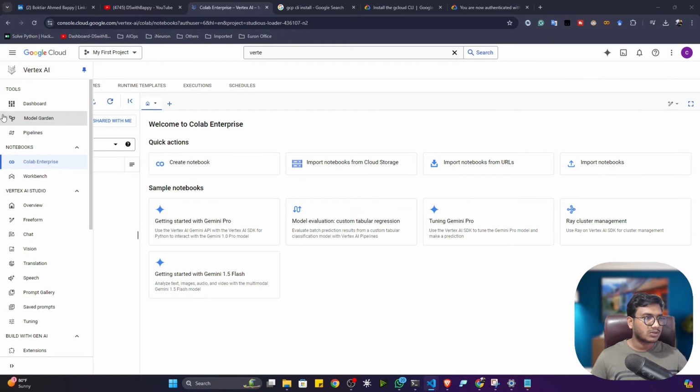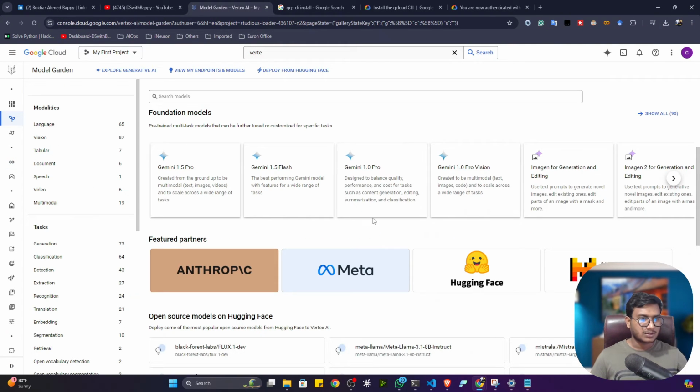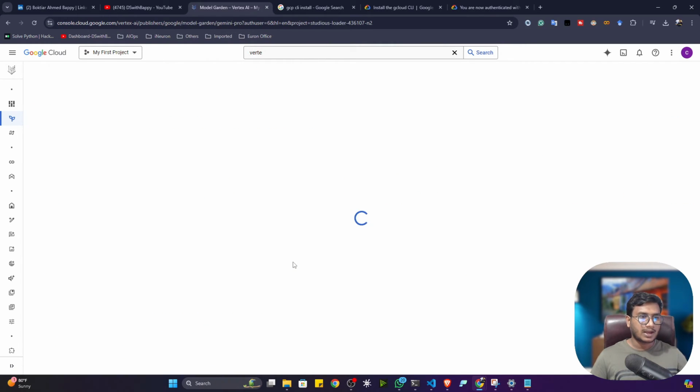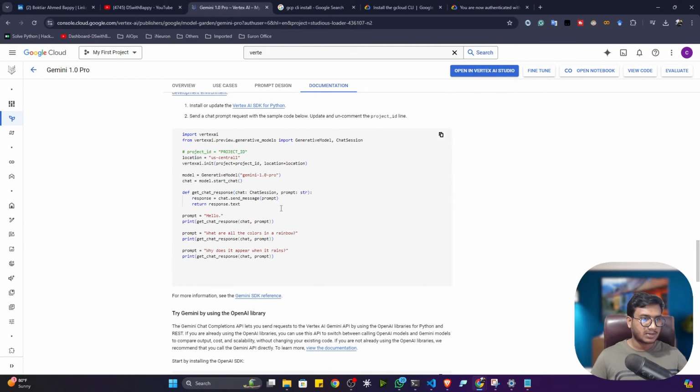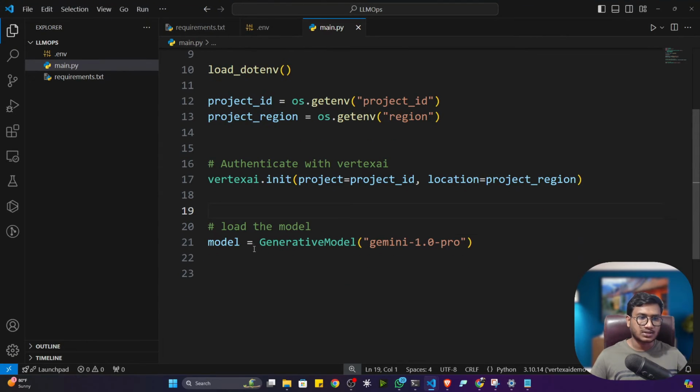If I go to the model garden, this is the model, guys, I'm trying to load. Just click here and you will see the model ID. So just try to copy the model ID and you can use it. This is the model ID, guys, here. Just try to copy and mention it here. Okay, that's it. Then I've created a simple function.